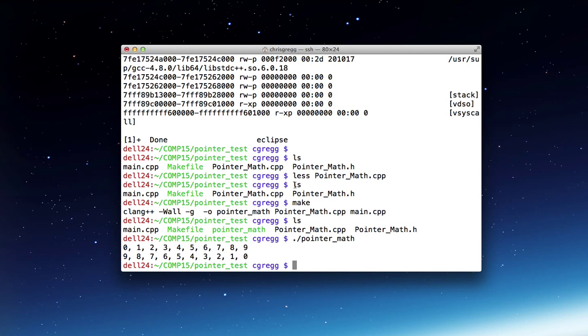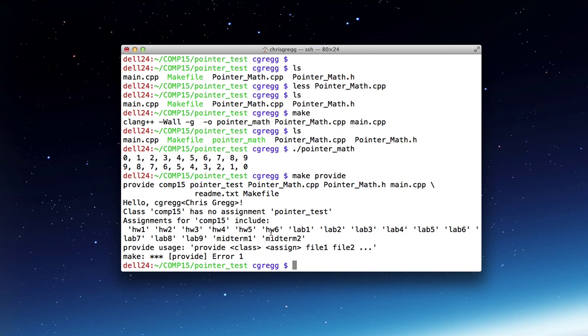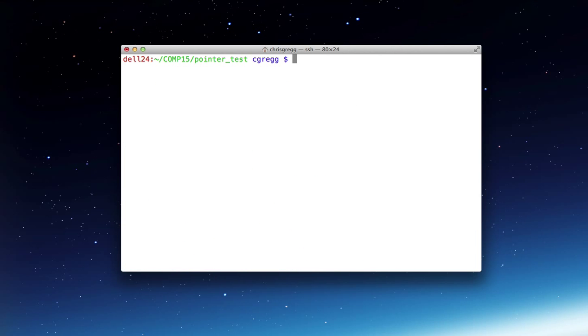Okay, and then finally, in order to provide, you're just going to type make provide, and I can actually do it. It won't work because I haven't set up the provide yet, and it's giving me a provide error, but basically that's all you have to do to provide this when you want the homework to be graded.